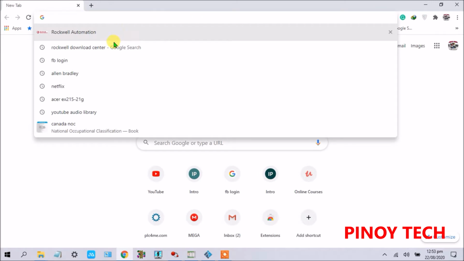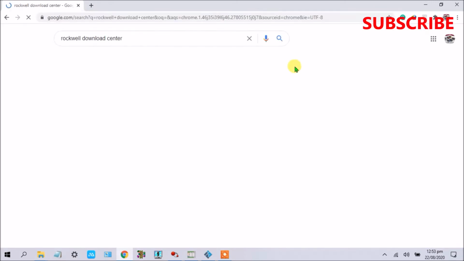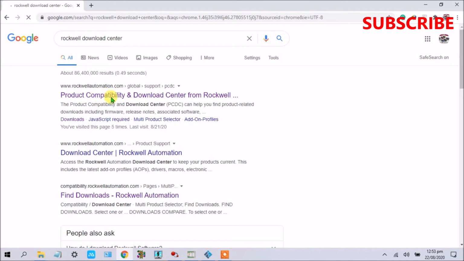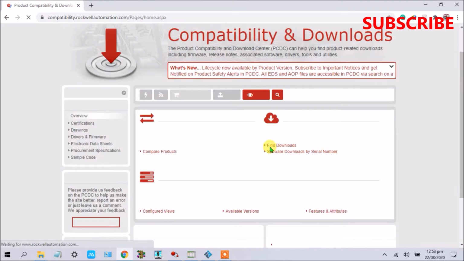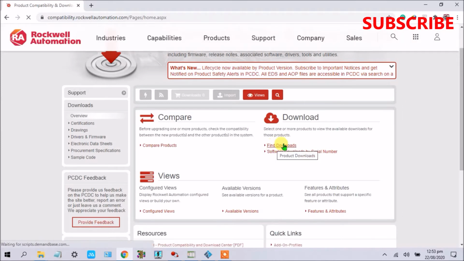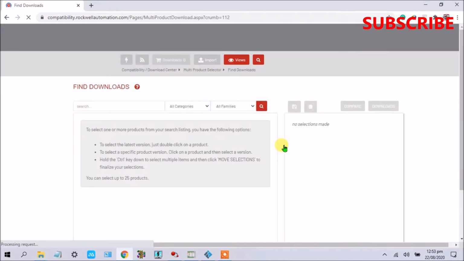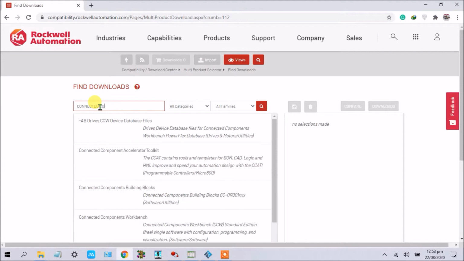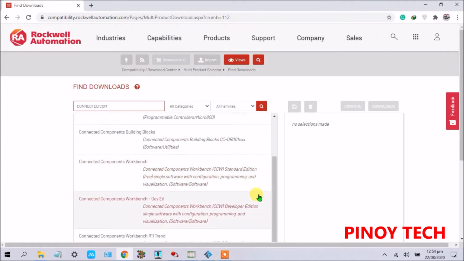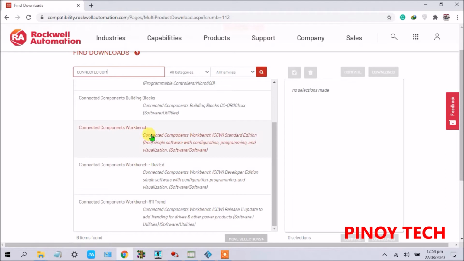Type Rockwell Download Center, this one. Click here, the first one. Okay, click here, find downloads. And here you can type Components. See here, Connected Components Standard Edition.